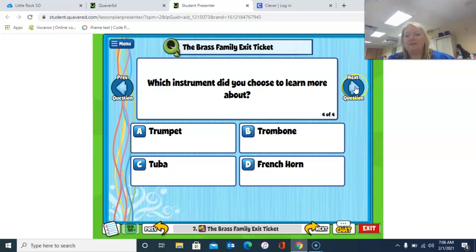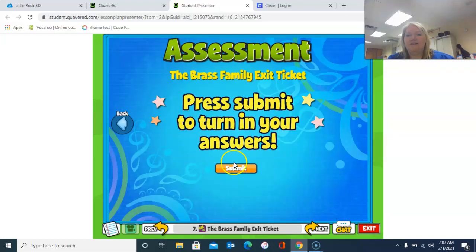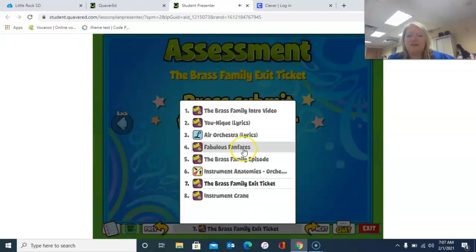But when you click to the end, then you're going to have a place to submit right here. So you're just going to keep clicking that blue arrow until you get to the end of the quiz, and then you're going to click the orange submit button, and then a green OK button will come up, and you click that, and that's how the assignment gets to me. So that's that week.